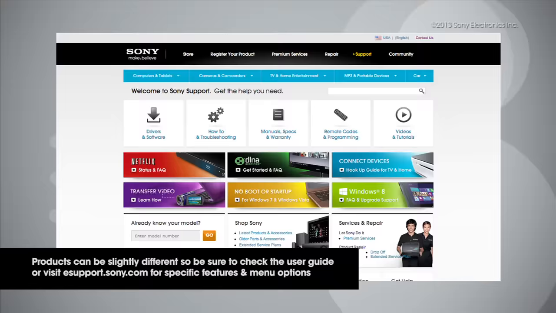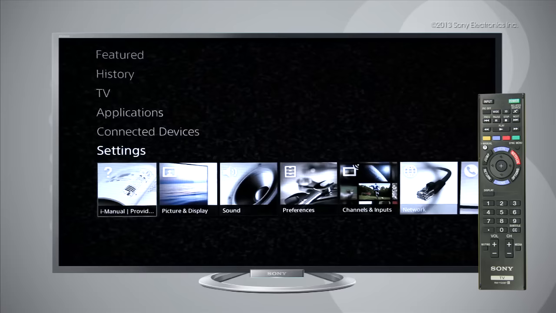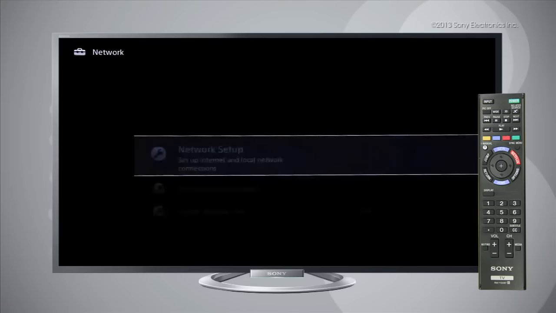To get started, you will need to turn on your TV. Make sure you are using the remote that came with your TV to perform this setup. Press the home button on the remote. Scroll to settings. Arrow over to network setup and press enter. Then highlight network setup and press enter.